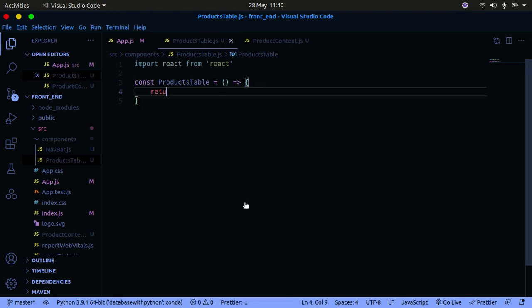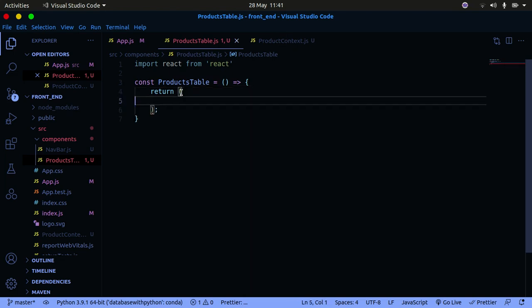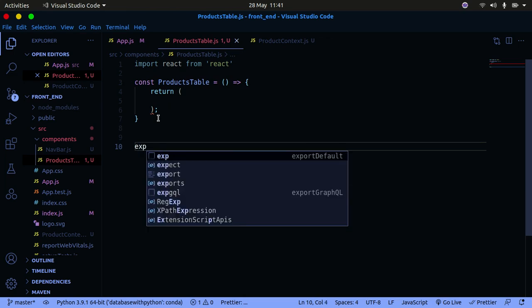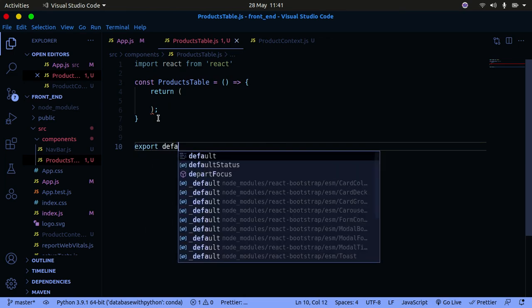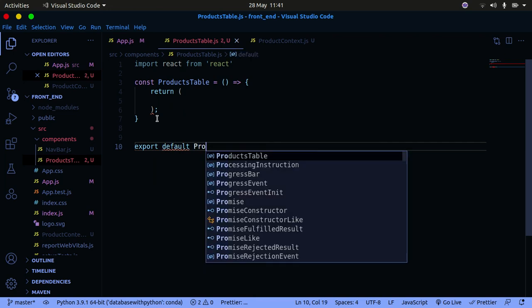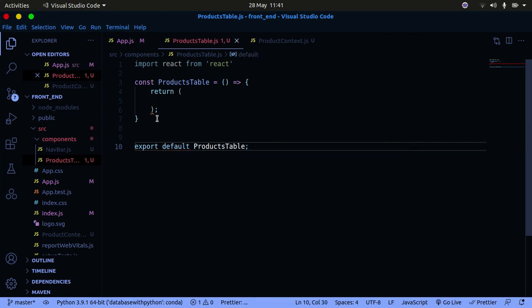So this is going to return something. What we're going to return here, make sure I also export it as a default export. So export default, I'm going to export the products table. That's that. So I have that there.